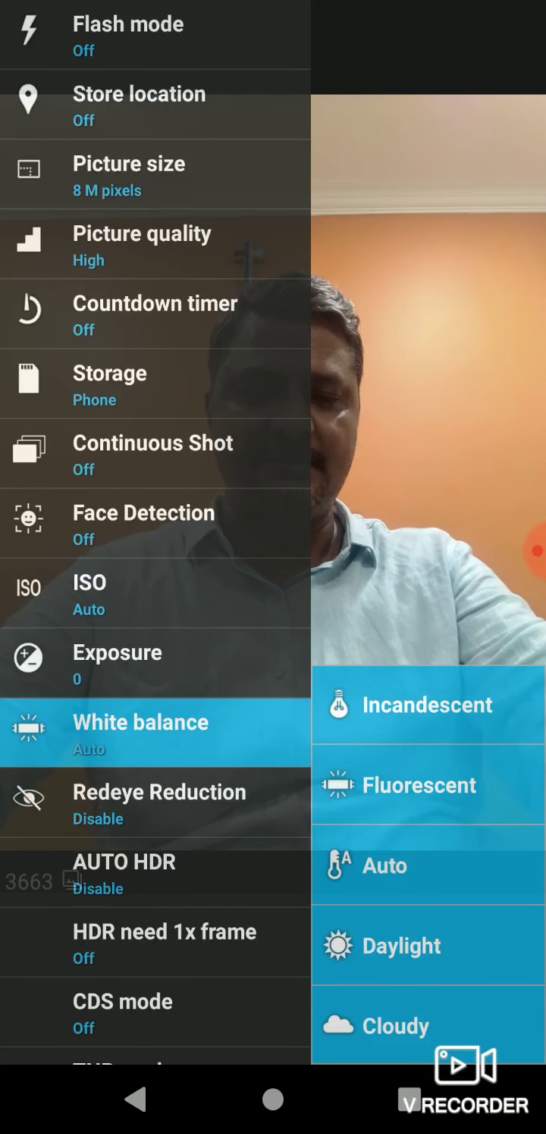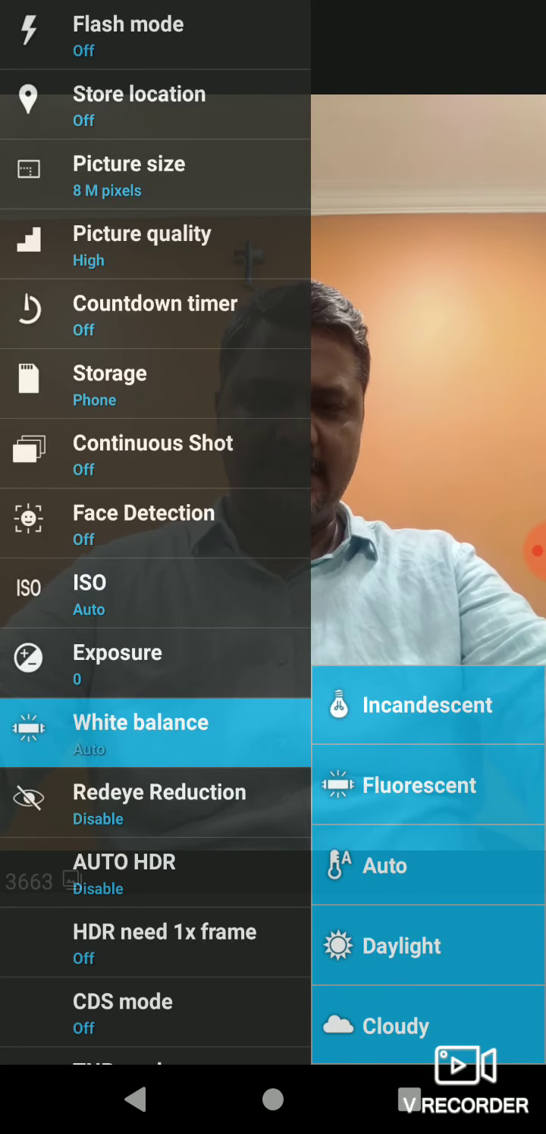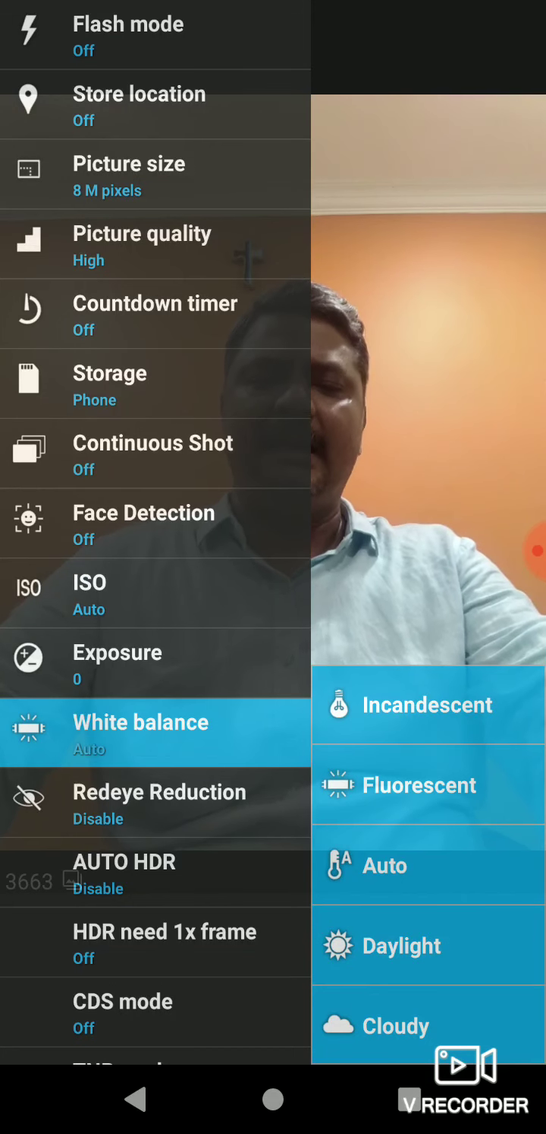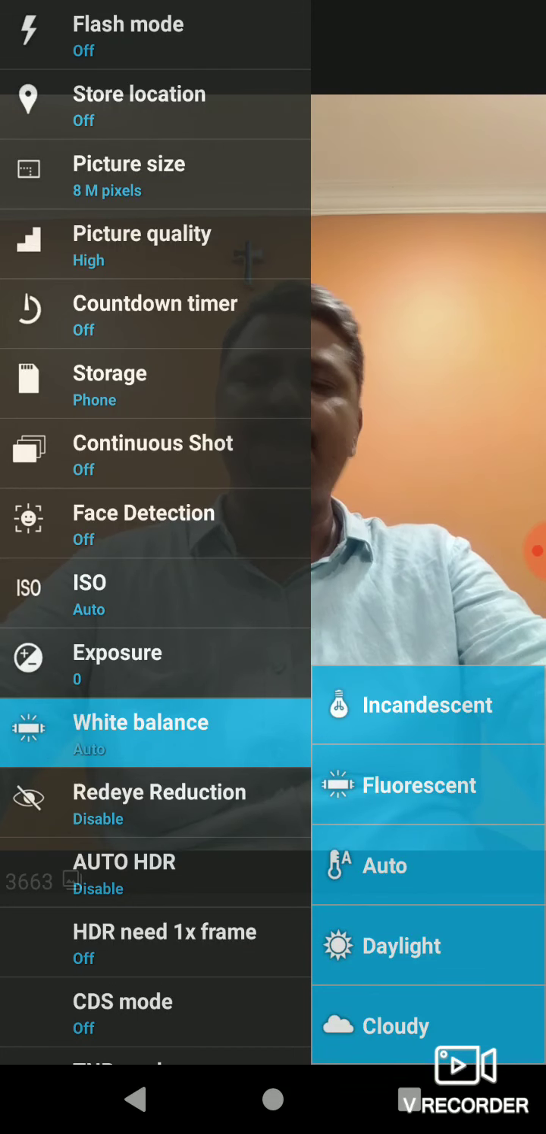The white balance is also good to leave on auto, unless we know how to set the white balance manually.